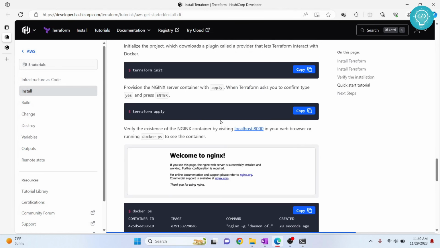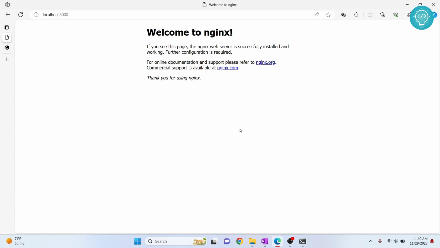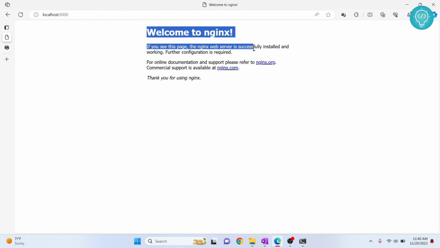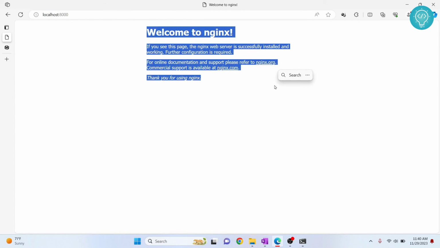So let's go to this URL and let's see if it's working or not. So as you can see, we have created an Nginx server using Terraform that used Docker.